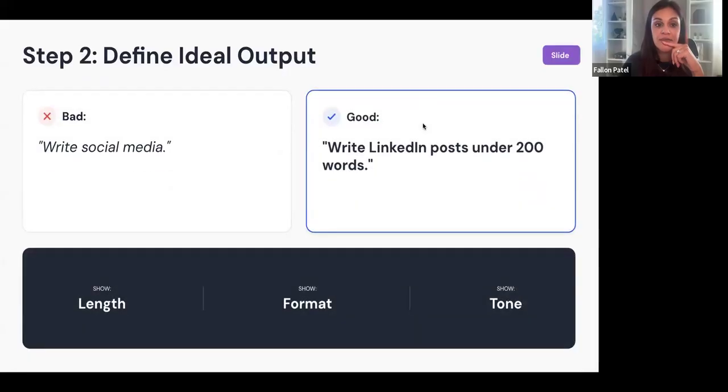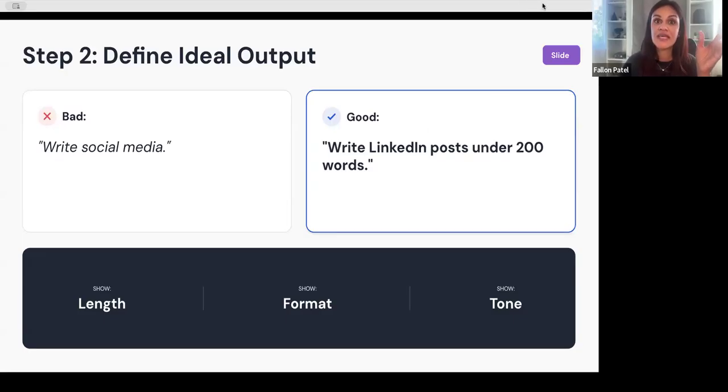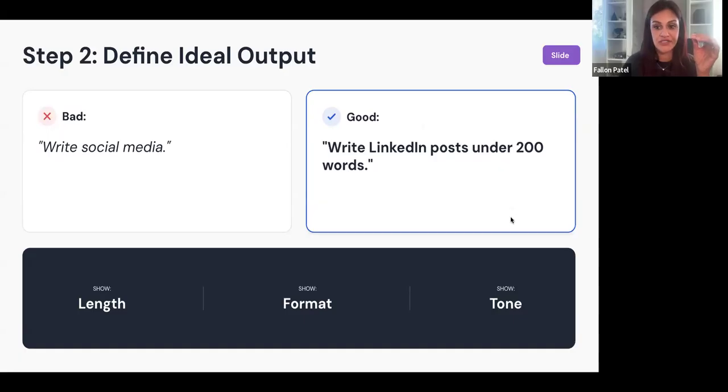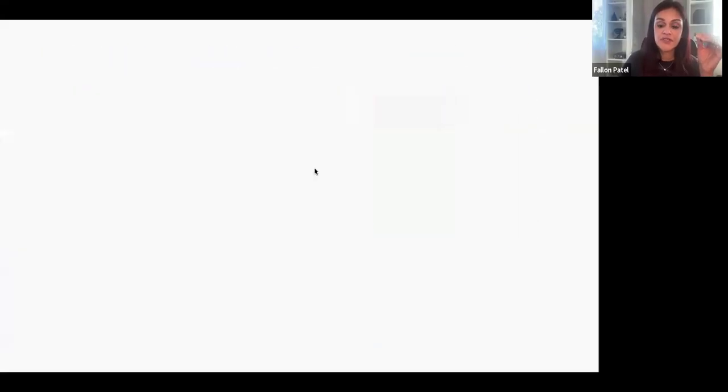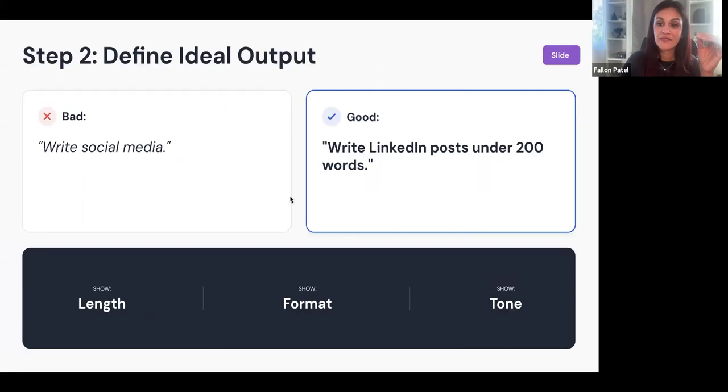So here, when you're defining it, you want to define an ideal output. You don't want to give it instructions like "write social media," right? It's not specific enough. It's very vague. But if you take a little bit of time and make it a lot more specific, something that would be great would be like "write a LinkedIn post under 200 words," right?